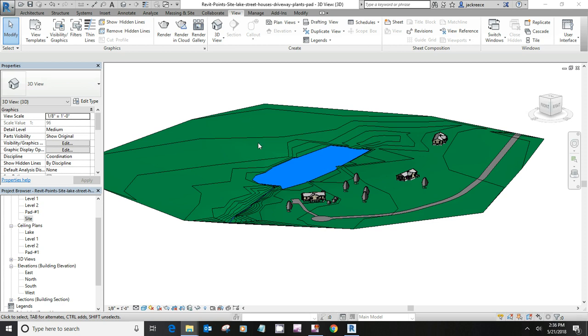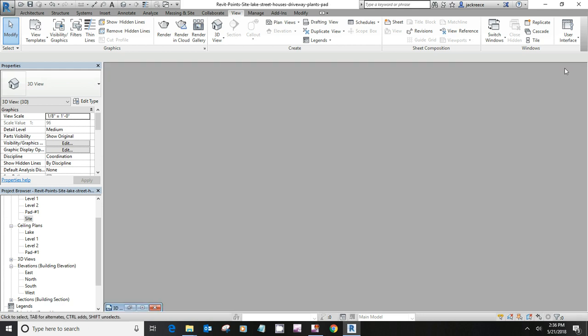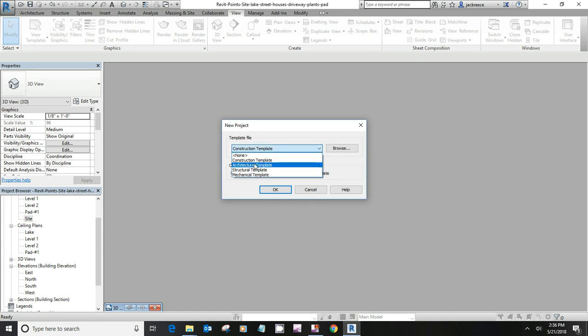Okay, the other way, if you're dealing with a single structure, is you start with your building file and then you link or insert your site plan into it. So we're doing the reverse of that because we want to concentrate on the site as opposed to the individual houses. So this is what you're going to end up with. To start with, let's start a new project with the architectural template.